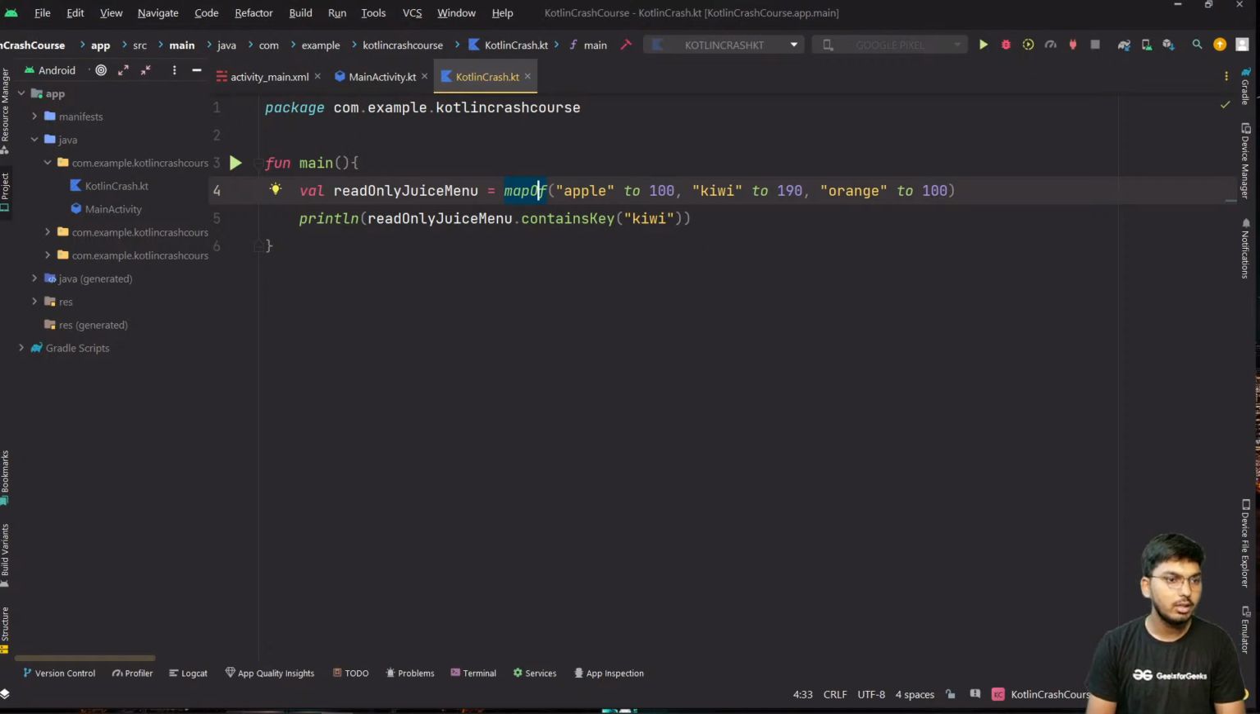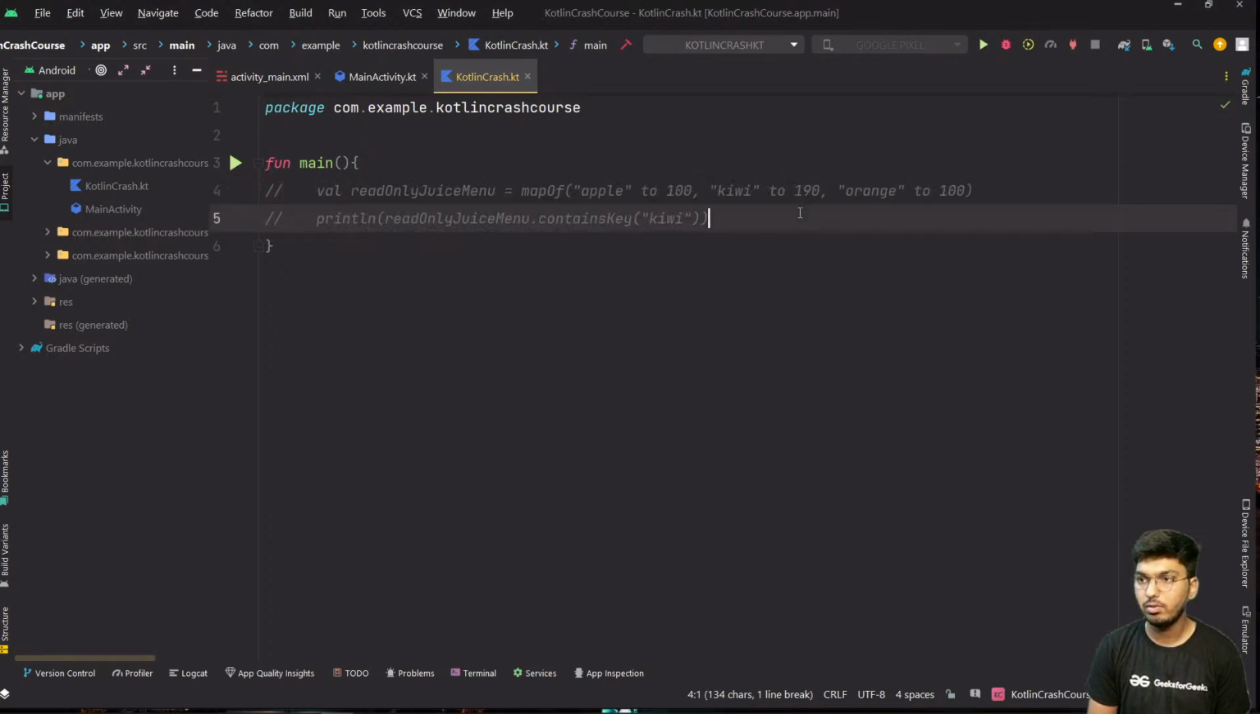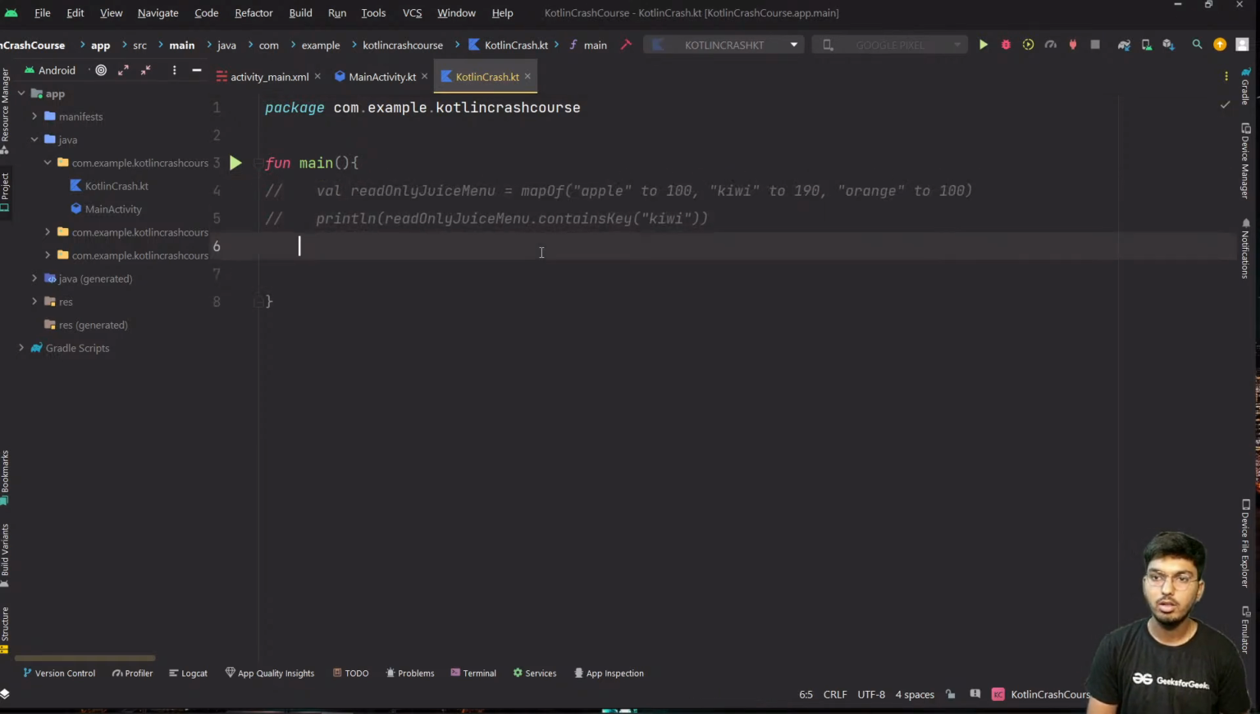So let's get started. The first thing we will be doing in today's lecture will be conditions. We will be understanding what conditions you can use, for example, if else conditions. So talking about Kotlin, let me just comment this line out for now.